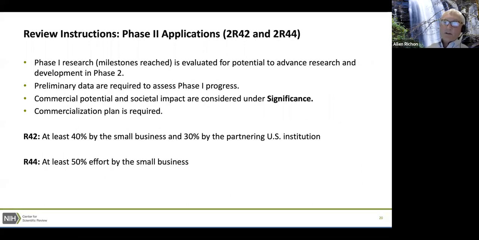Okay, for phase twos, and those are the two R42s and two R44s, they are built on top of a successful phase one. So you've already done the phase one research, you've reached your milestones, and you're going to explain very briefly in the phase two how you did that and the quality. You need the data from that phase one work to apply for a phase two. And here we're now talking about commercial potential.